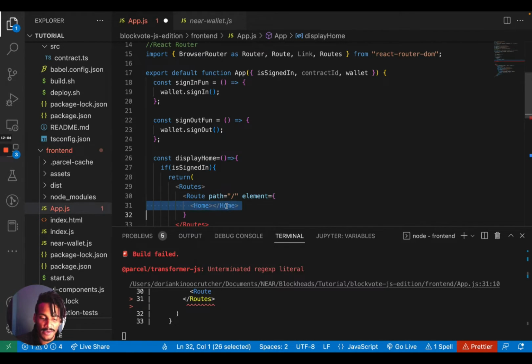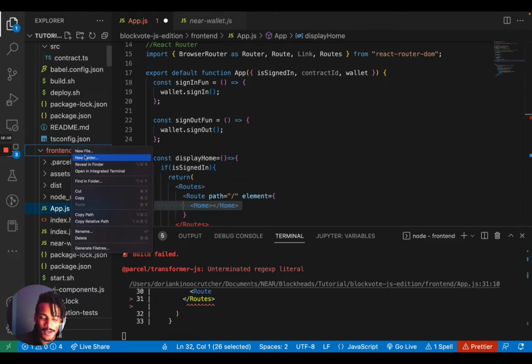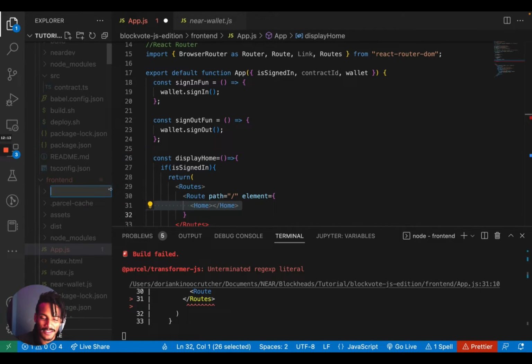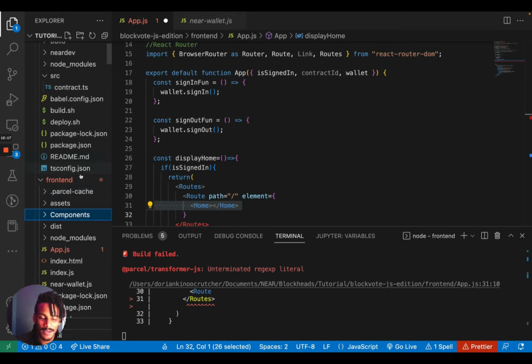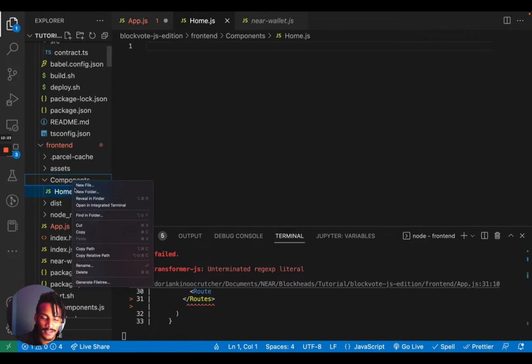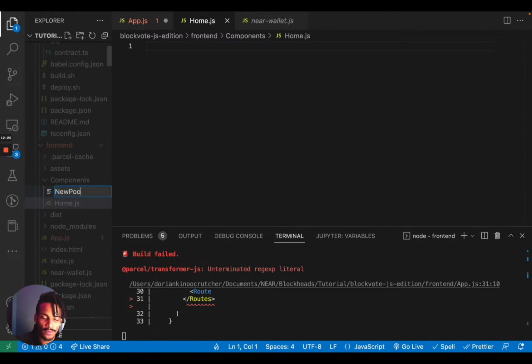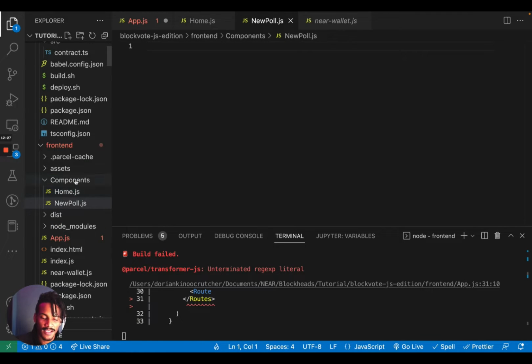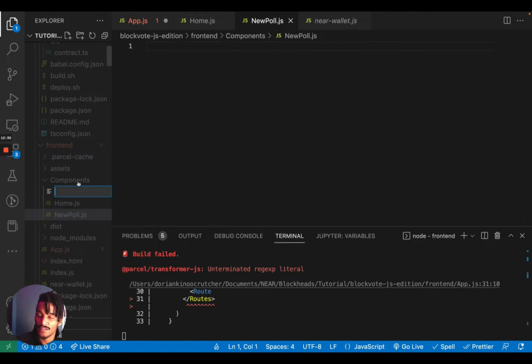And you're wondering, hey, where is this coming from? Well, then you'd be right, because we forgot to import that, right? We forgot to actually create those. So let's go ahead, make a new folder in your front end, and call that folder components. And within that folder, we're going to create 3 different files. One is called Home.js, another one is called NewPoll.js, and then another one is called PollingStation.js.